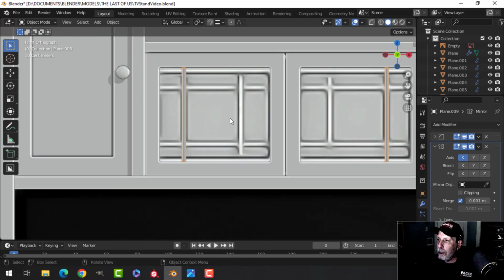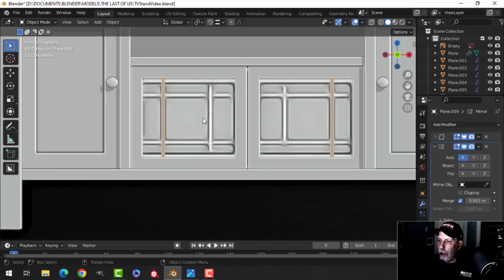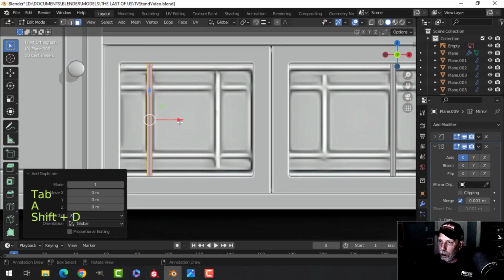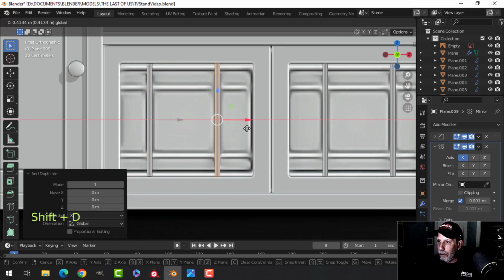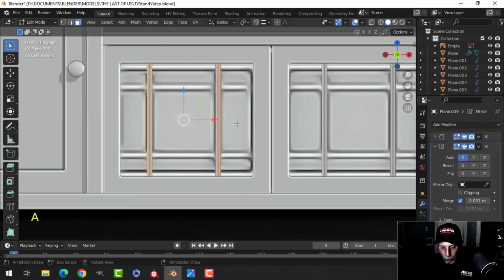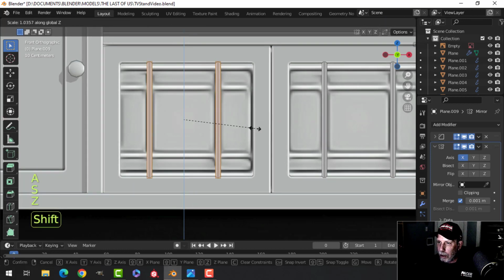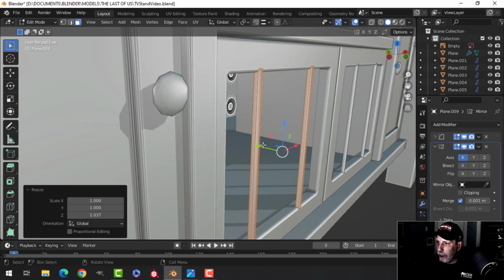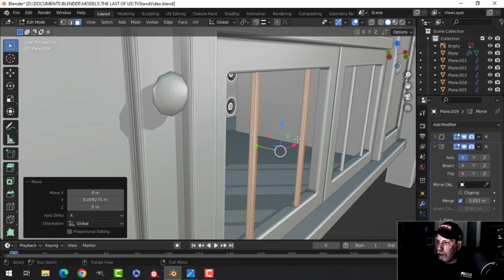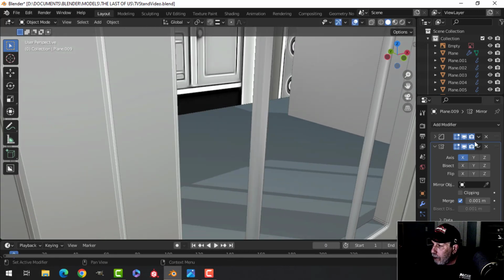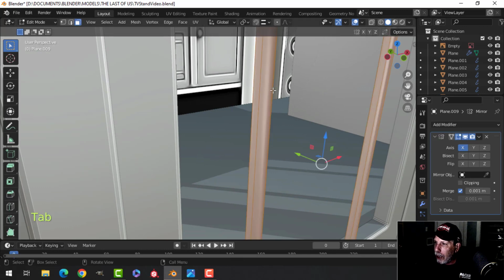Okay, let's see, how do I want to do this? I think I'm just going to copy it, Shift D to duplicate, move it to there. I want to take both of them and scale them in the Z, make sure that they are long enough, and back a little bit. And they really need their own bevel, so I'm going to get rid of that.